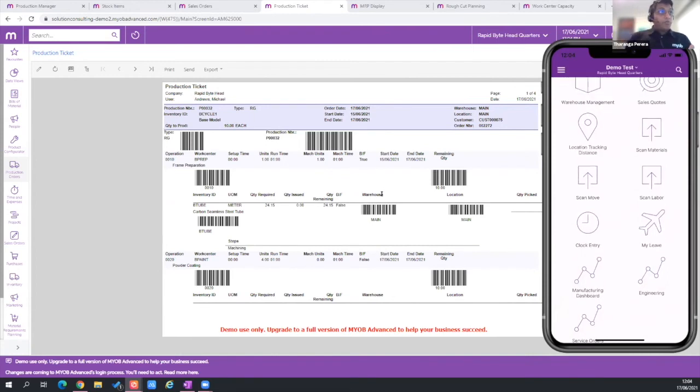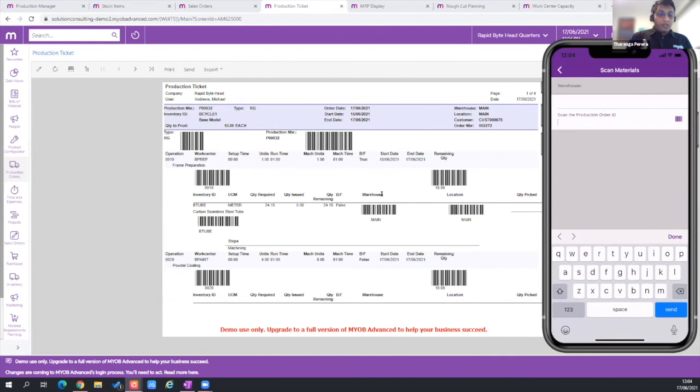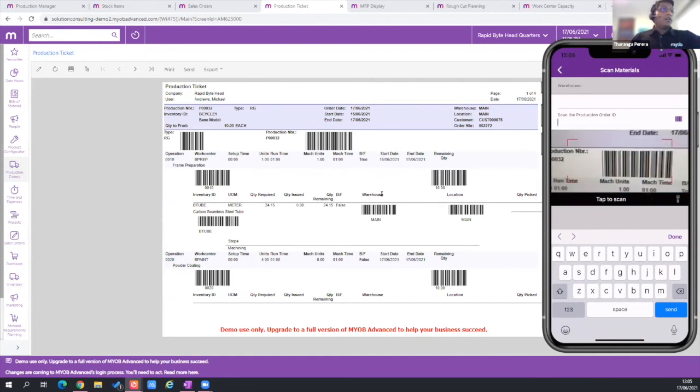In this case, related to manufacturing, we're going to scan materials in. So I'm going to that option here. You can use any device, so you don't have to purchase any special devices. You can use any device with a camera which can run this, and use that as a barcode scanner. So I'm going to open the barcode scanner, and I can scan the production order.